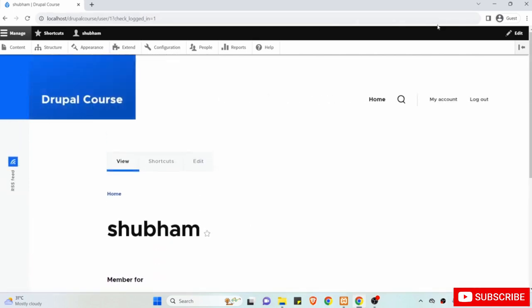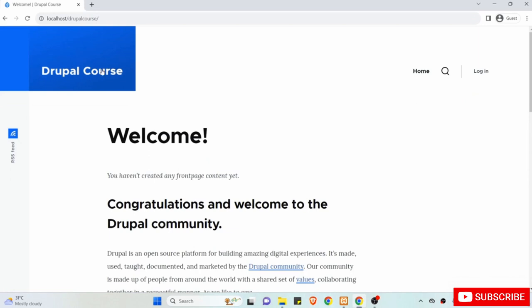Now let us log out, and I want to show you another option that you can use to log in to your website. So just click on log out here. And now let me tell you something: a lot of the time you will remove this login option from your menu. In that case, how will you log in? How are you going to log in when you don't have this login button visible on your website? Well, in that case, you need to remember the login link.